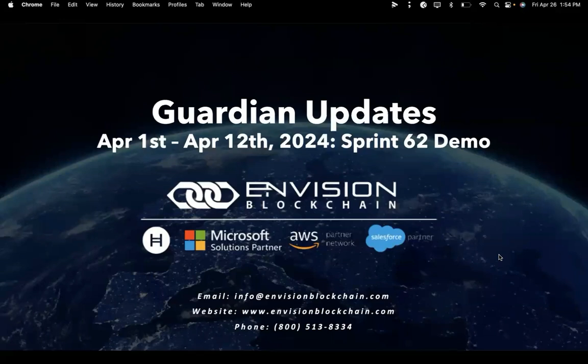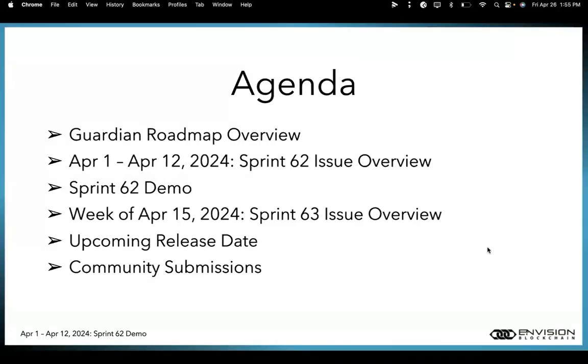Today we'll be giving you the Guardian update for Sprint 62, which lasted from April 1st to April 12th. Just a quick overview of the agenda. We'll be looking at the roadmap. We'll also be talking about the issues that we tackled in Sprint 62. Then we'll be giving you a short demo on Sprint 62. Then we'll be talking about the week of April 15th, which is Sprint 63. We'll also be talking about the issues that we'll be tackling in Sprint 63. We'll also be talking about the upcoming releases, and we'll be giving you some of the ways that you can either submit bugs or policy requests through various different channels.